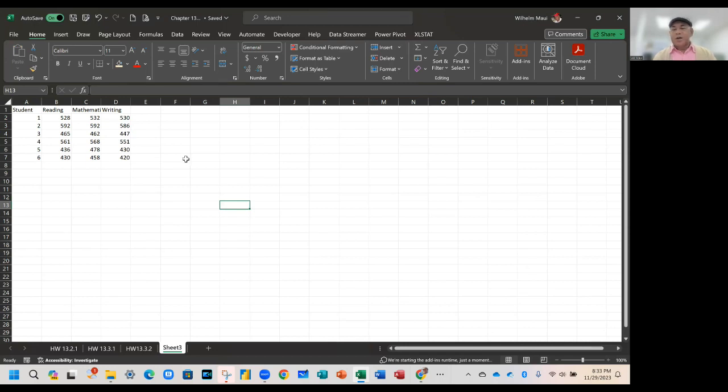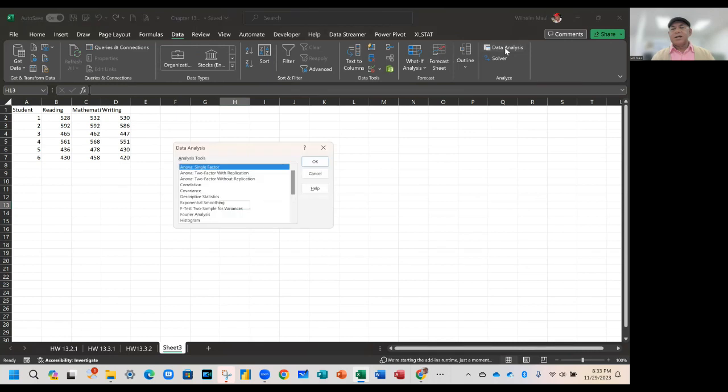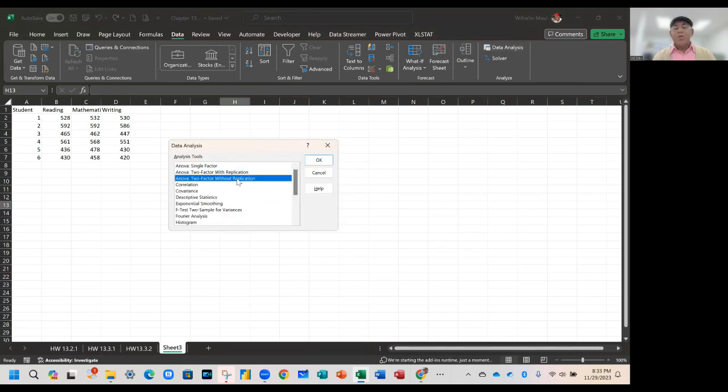Now, to compute your ANOVA, the thing is just to know there are several ANOVA routines, so it's knowing which one you're going to use. So I go to the data analysis tools, and the one you want is the one that says ANOVA two-factor without replication. This one will help you quickly solve that. So let's see how that works.